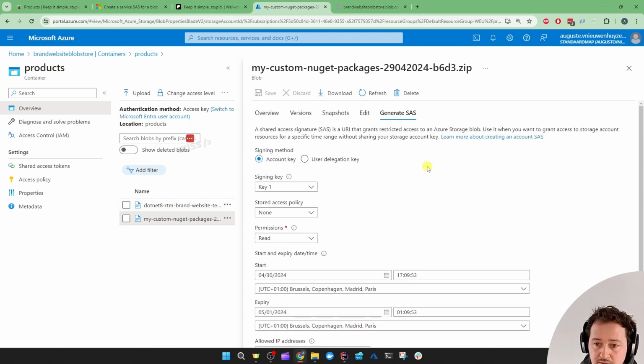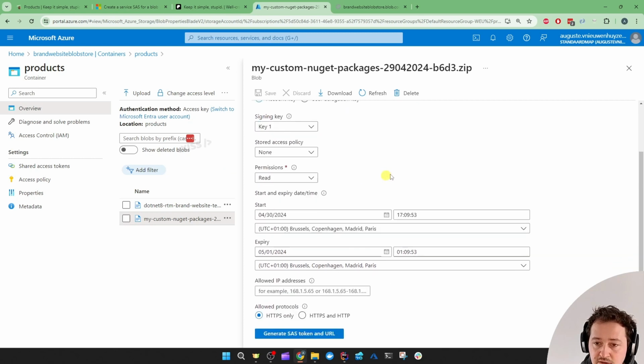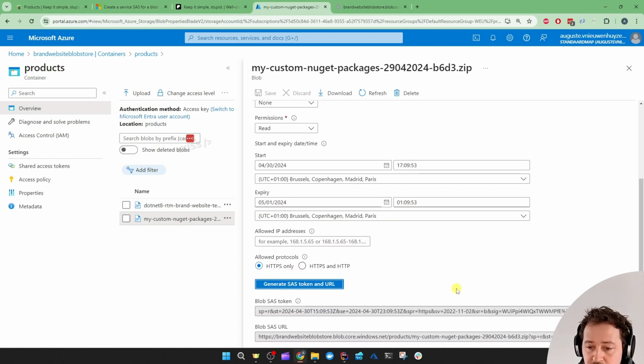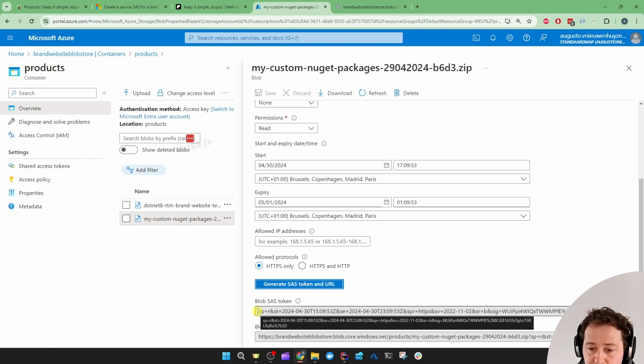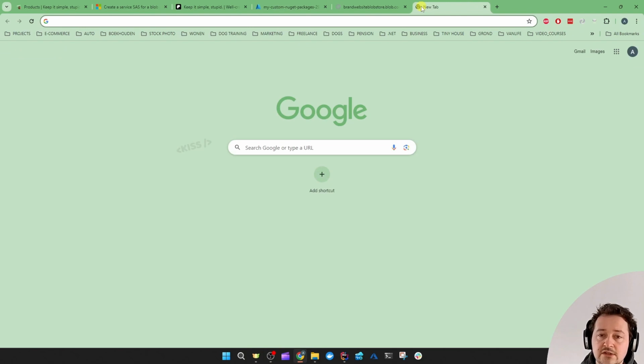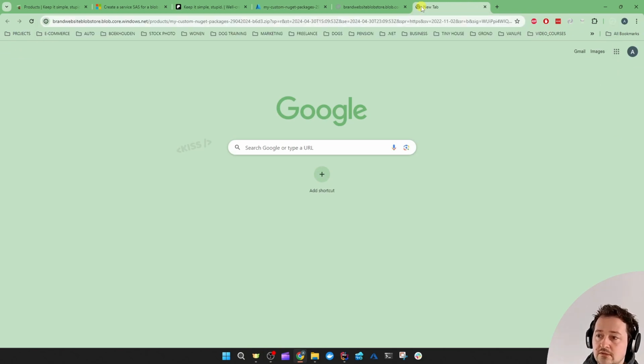You can select a key, which is the type of signing method. We're going to stick with the account key for now, which you can find in the access keys. And then you can specify an expiration time, so how long it's going to be valid. Then you can generate the token. Usually the token itself is just a query string with all kinds of parameters. And then the full URL should allow you to download it.